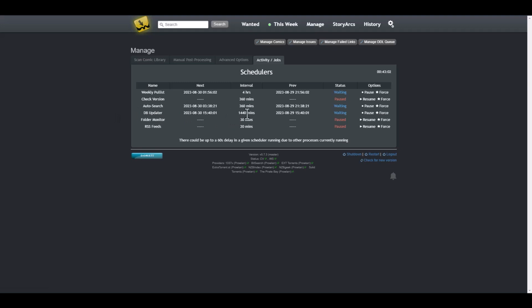If we go into manage and then into activity jobs, then we see why it takes a little bit of time, because the auto search interval is like 360 minutes, so it's quite a while before it tries to search for something, and it's currently waiting. It's not doing anything, so that's why we normally don't see it searching for things immediately.